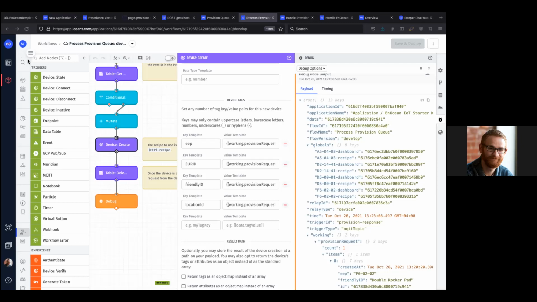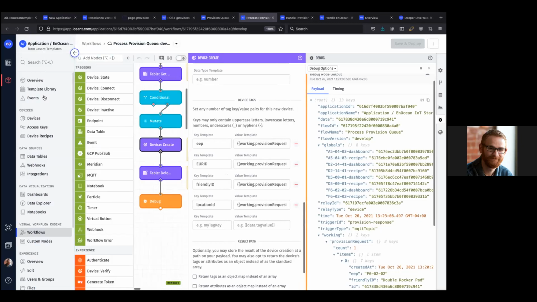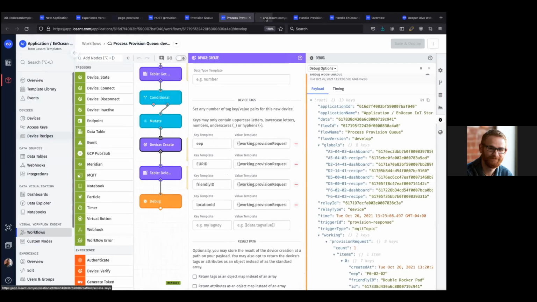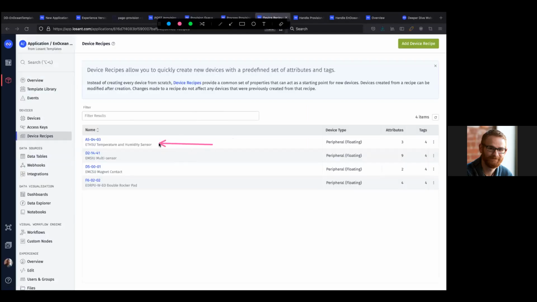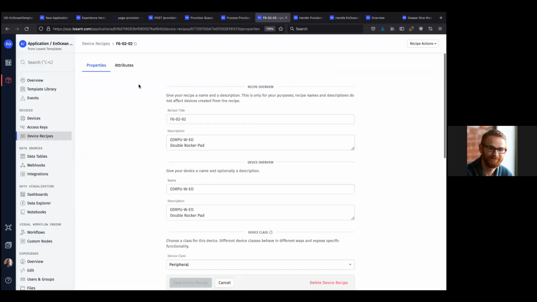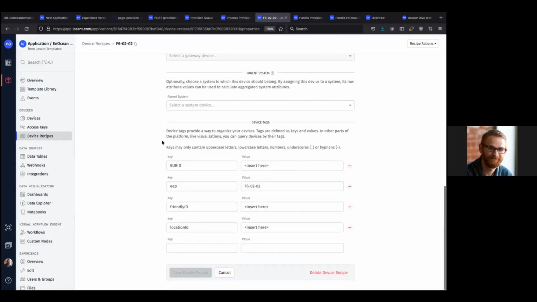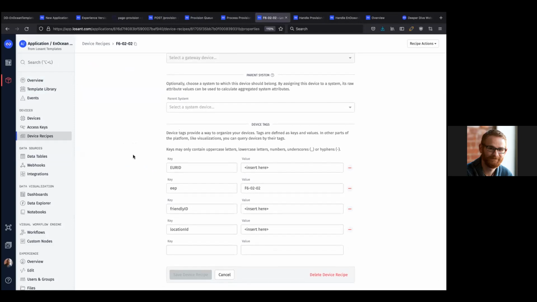So let's quickly check out one of those device recipes, see what else is in those. This template comes with 4 device recipes representing the 4 devices in the EnOcean IoT starter kit. The double rocker is the one we just used. Let's jump in there. You can see recipes are really useful to provide some information out of the box. So like the EEP, I didn't actually have to specify in that device create node because it'll be created automatically. But then we just have the tags here and that create node will be setting those.